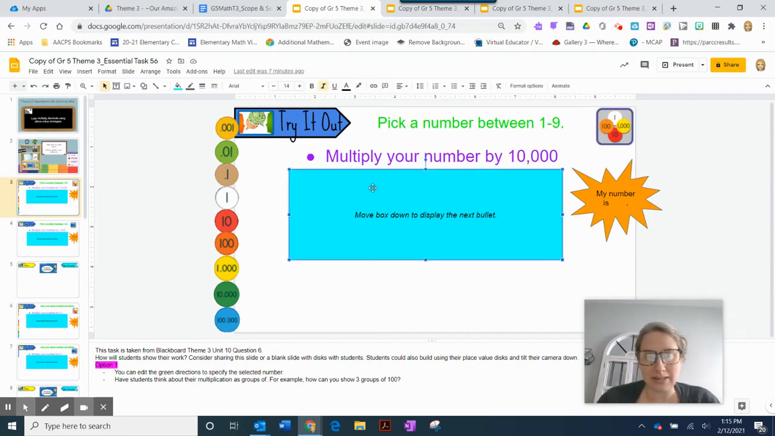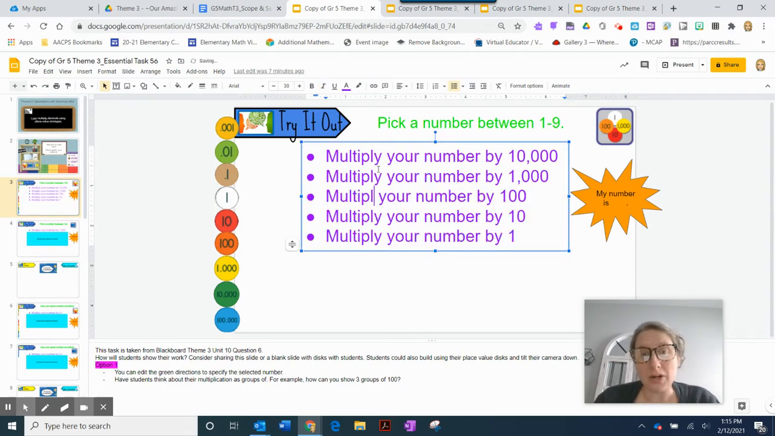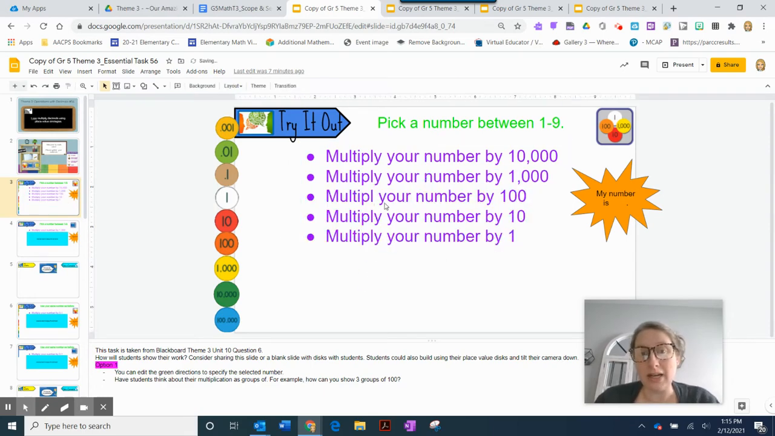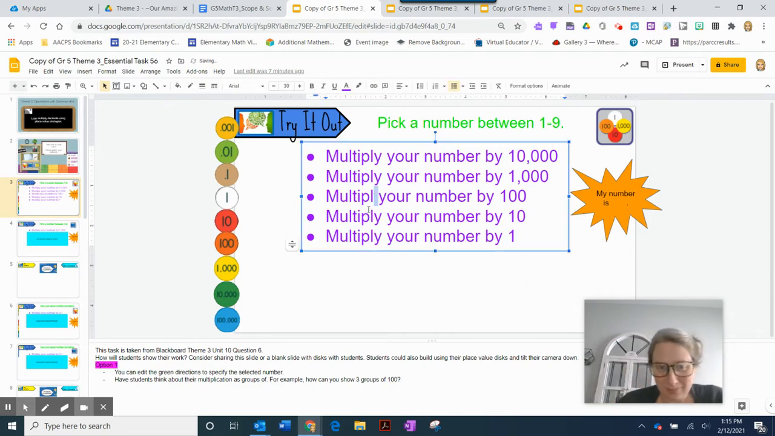And I'm just going to delete this box so we can see the whole problem. So these are all going to be by these powers of 10. And we're going to notice and talk about how we are going to have equal groups, right? So I have, and sorry, my computer is being really wonky. So thank you for your patience in advance.